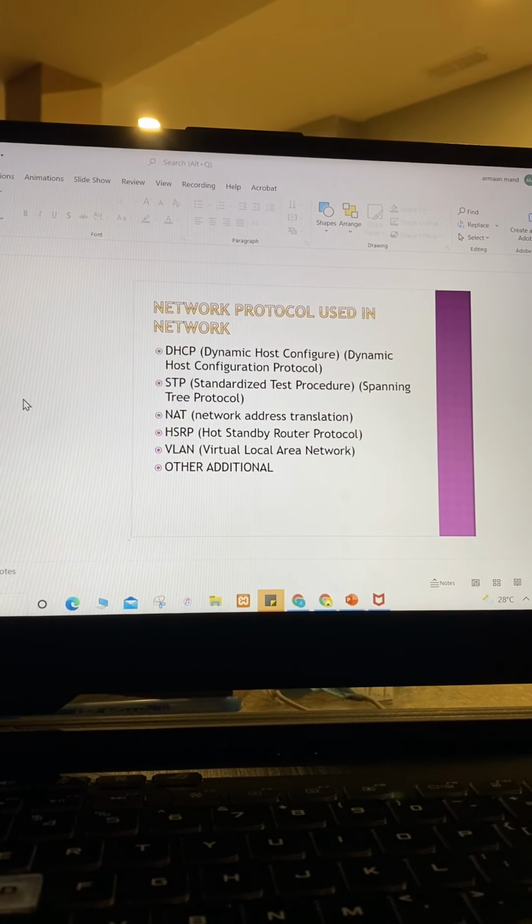This is the next slide in which there are the network protocols used in the network. There are six protocols. First is DHCP. DHCP is the Dynamic Host Configuration Protocol. DHCP service is installed in the DHCP server, which resides in the server room. IP address pool for different VLANs will be created in the DHCP server. So the DHCP server dynamically assigns the IP address to the hosts in the network.